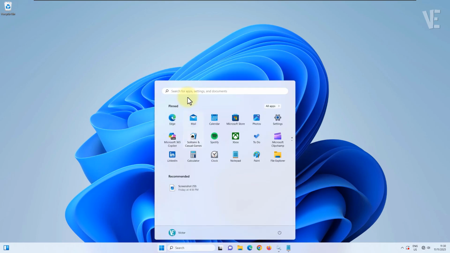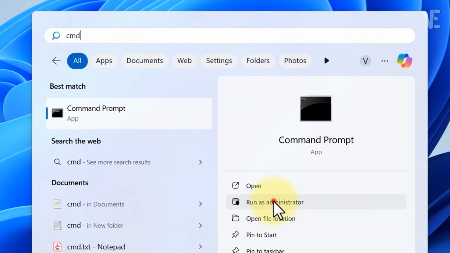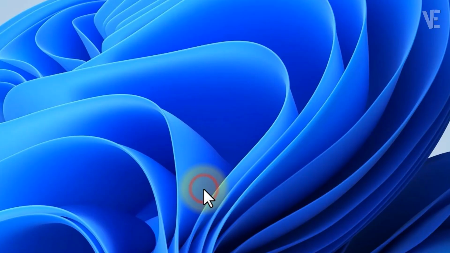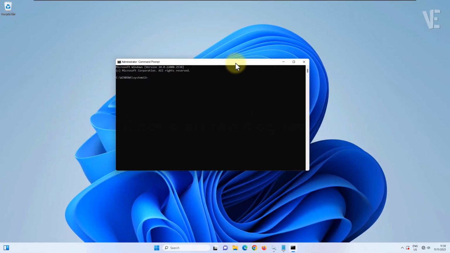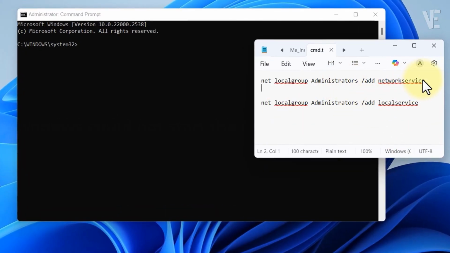First, go to the search bar and type CMD. Now, right-click on Command Prompt and select Run as Administrator. Next, copy the commands from the video description or simply type them one by one and press Enter after each command.